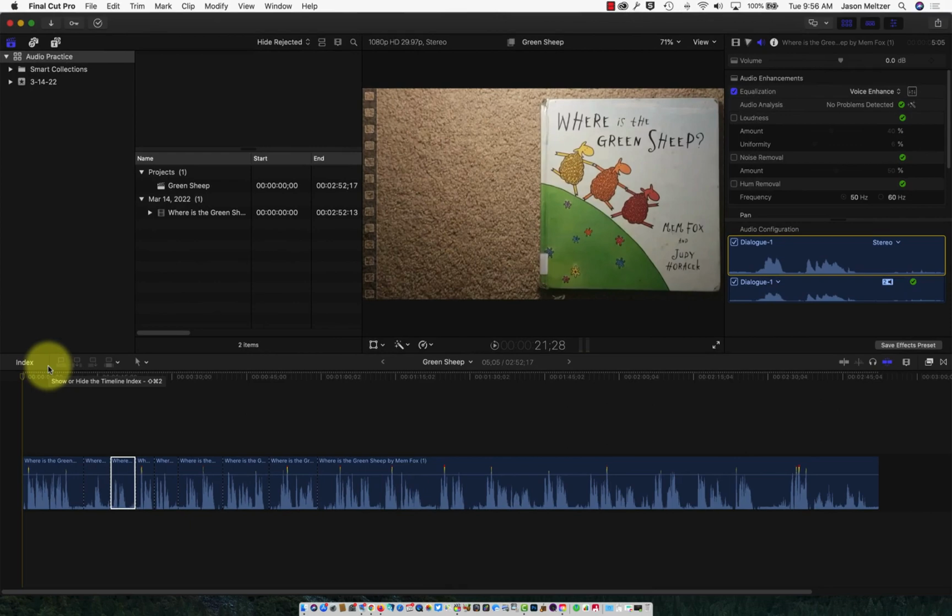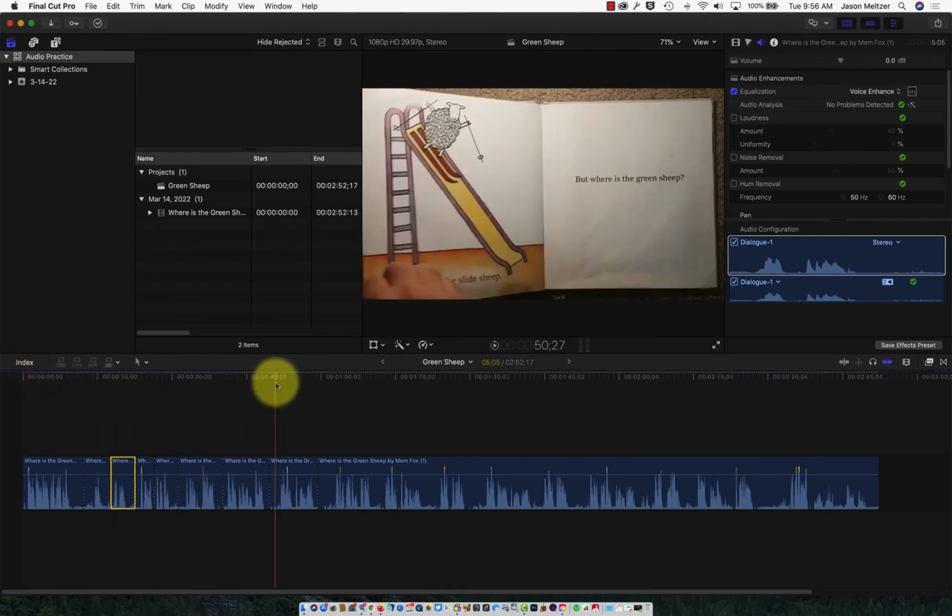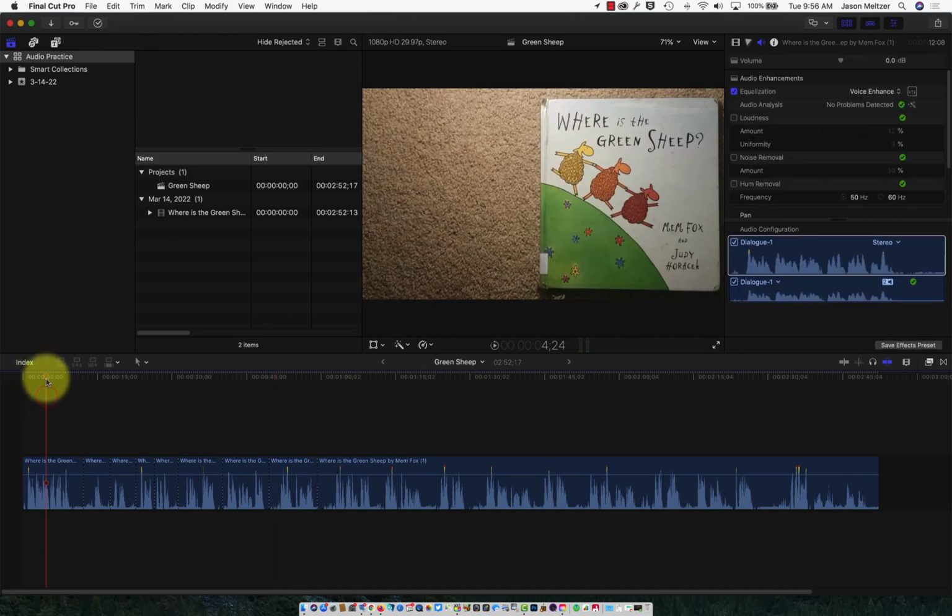Okay, now here comes the fun part, adding audio effects. So I have the audio tracks split already just to show you an advanced feature in just a second. So I'm going to go to the first one where he's just talking. So this is what it sounds like.